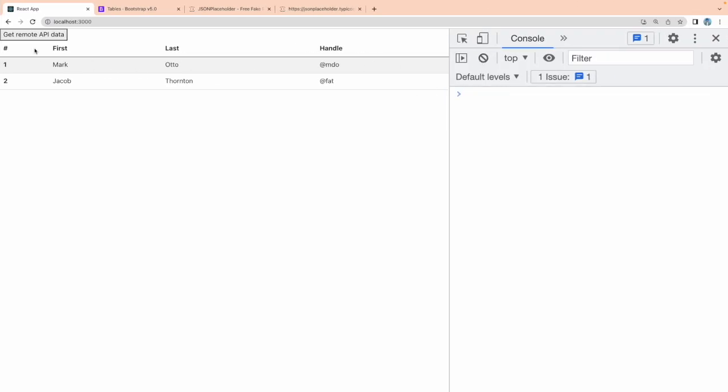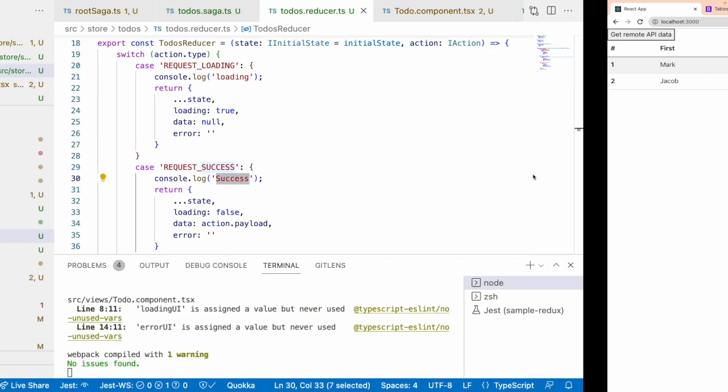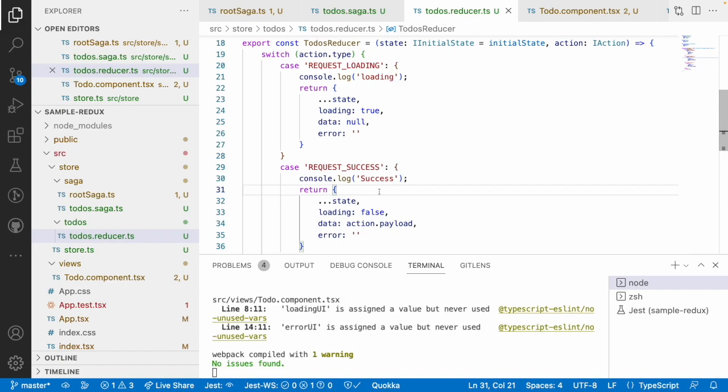So let me go here, let me reload once and check it out. Click this. So you can see loading and the success is done. So now your Saga is up to date.